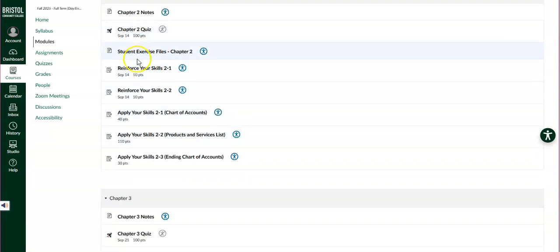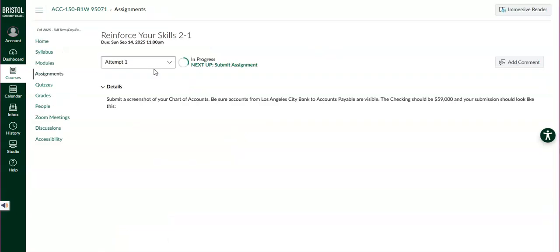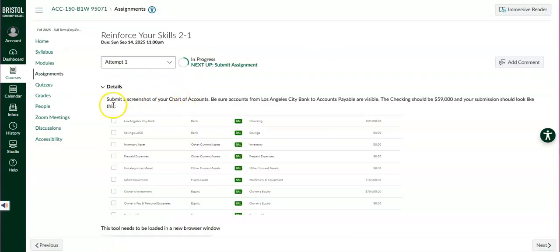These are the actual assignments. So reinforce your skills 2-1, it's chapter 2, the first assignment. You'll just click on here. When you have completed the assignment, I'm telling you what to do: submit a screenshot of your chart of accounts. Then I'm giving you a hint.